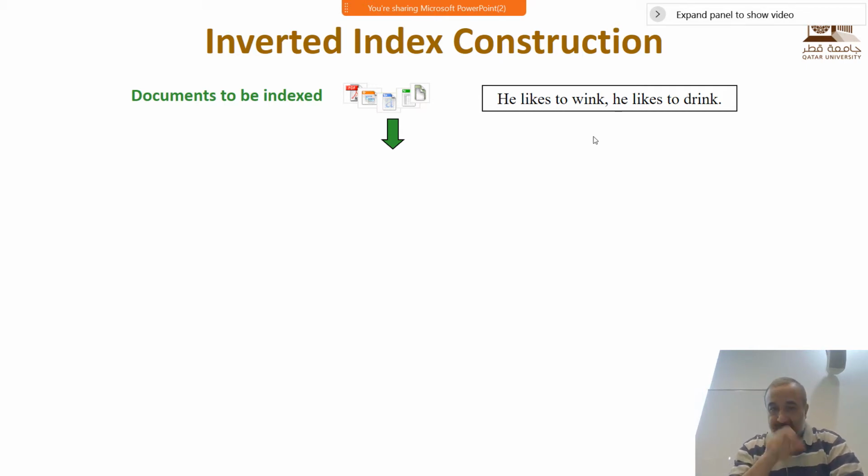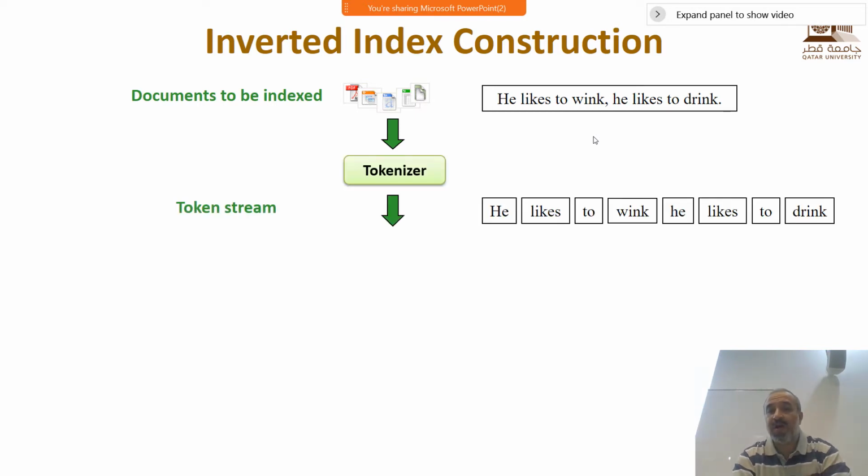Given the entire set of documents, we do a process called tokenization. What do we mean by tokenization? We convert the document into a stream of what we call tokens. You can think of tokens, at that point, as separate words as they appear in the document. So for this document on the slide, it will give us back this stream: He likes to wink. He likes to drink. What do you notice about the output of that step? There is no punctuation. And that's exactly how we do this tokenization.